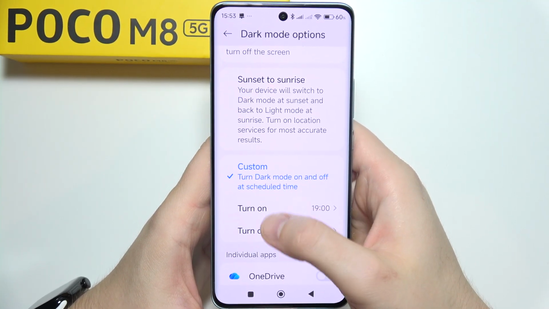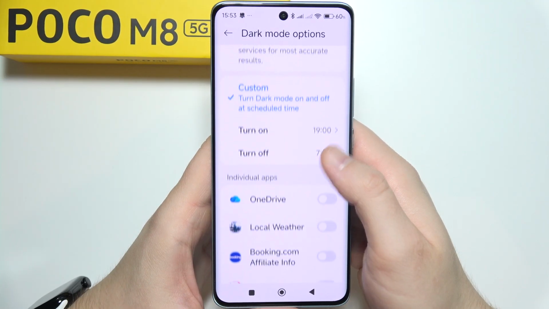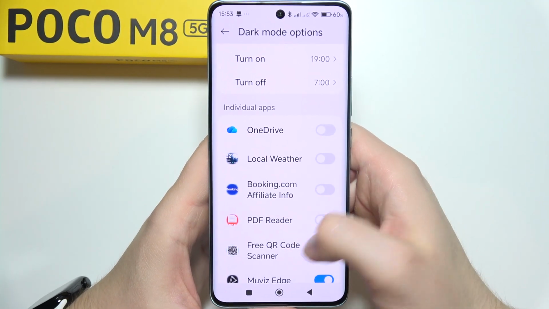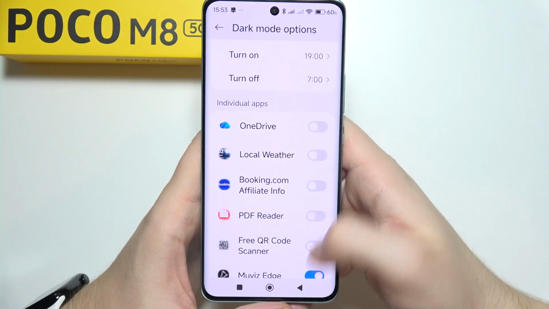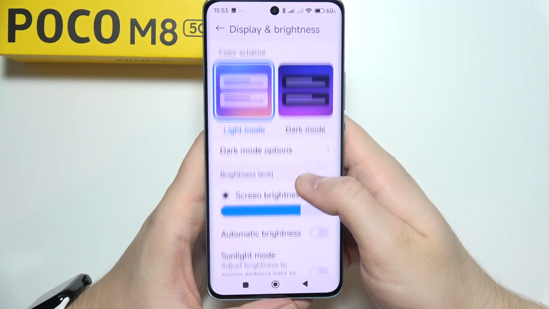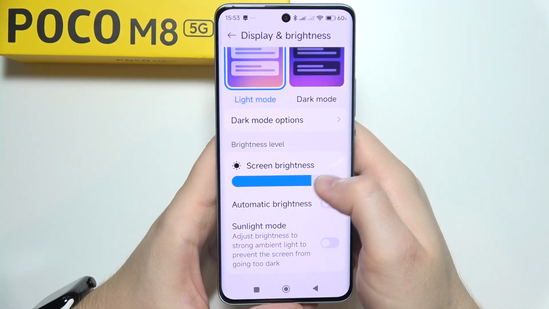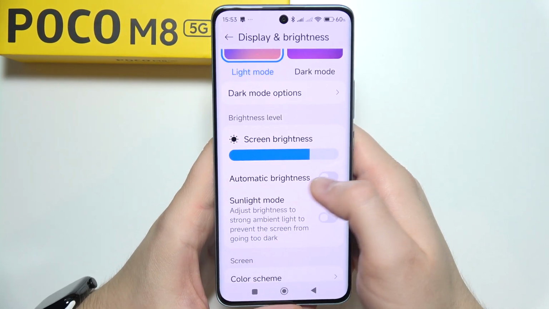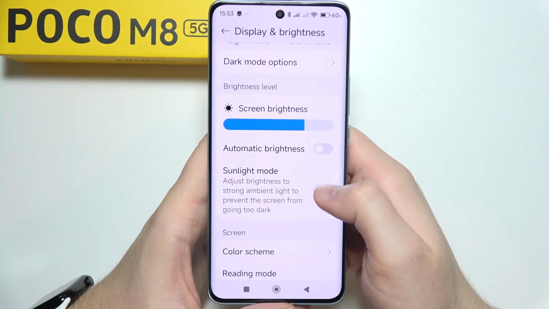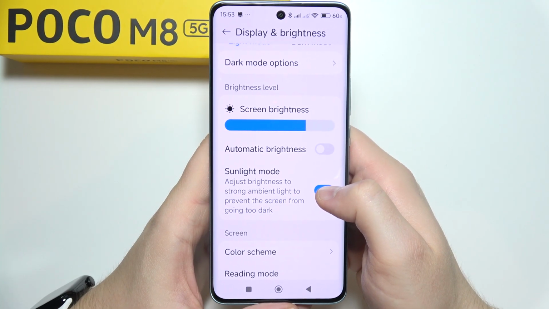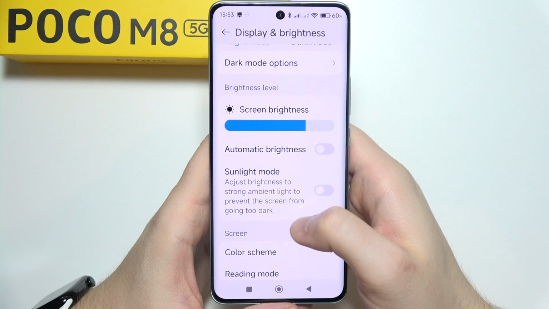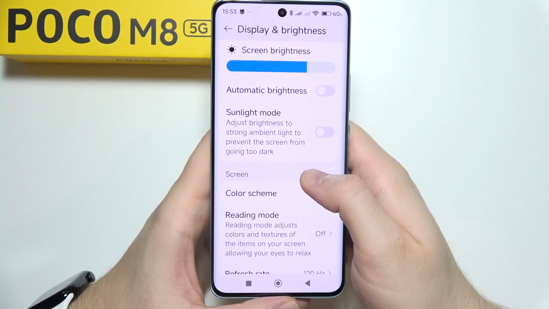So it will turn on and turn off in the specific time, but also you can force applications to run in the dark mode by clicking on those switchers. Below we can find screen brightness adjustment and automatic brightness. But there's also the sunlight mode that will actually increase the maximum brightness when you are outside.